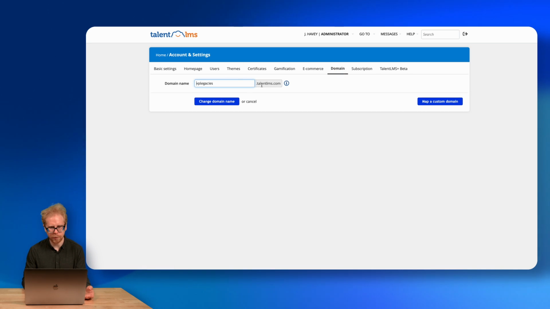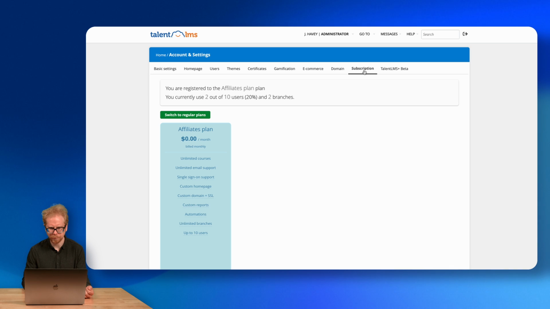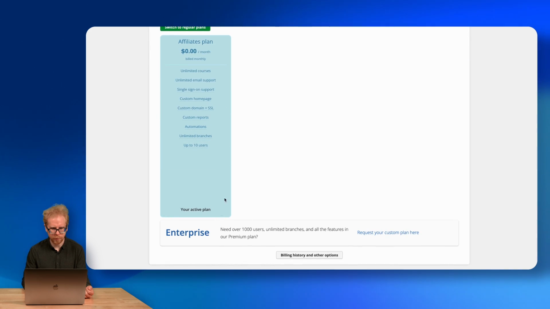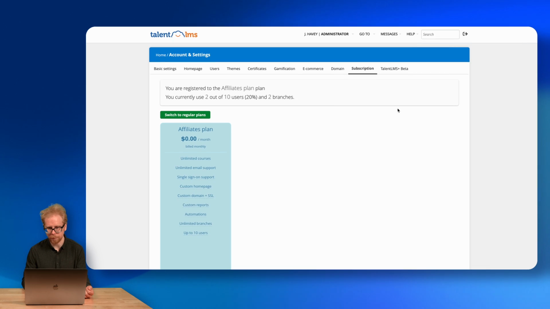Domain, here's where you can set your custom domain if you want. Right now, we just have the domain that TalentLMS gives us. Subscription. So this is where we choose which plan we want. We're on the free. I do have an affiliate plan though, so I get access to more things, so I can teach you more, okay?